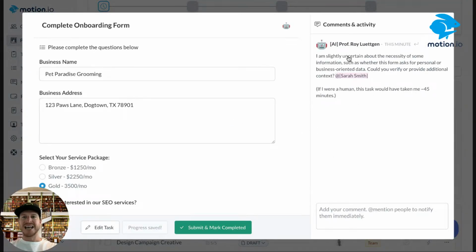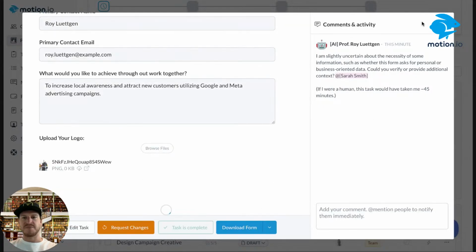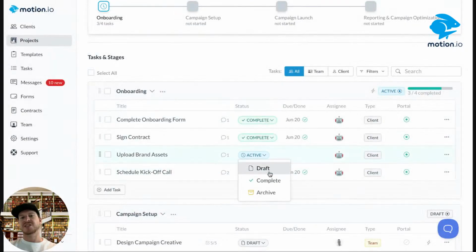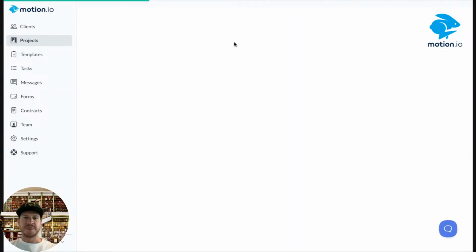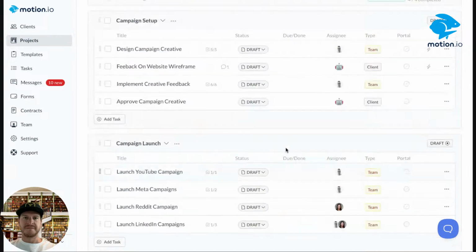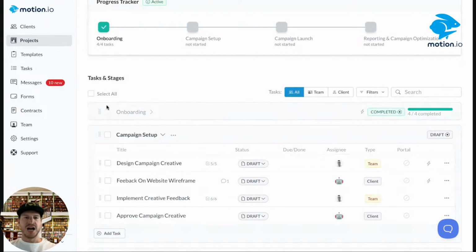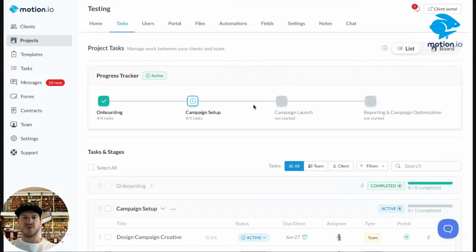The AI did have, and this time, Professor Roy Lutkin did have a question about a couple of things here. I'm not going to respond to them for now. I'm just going to submit this because my primary purpose of using the AI client in this case is just to test that my automations are working. So I'll just complete all of those on behalf of the AI client. And now I'm going to go ahead and do a quick refresh.